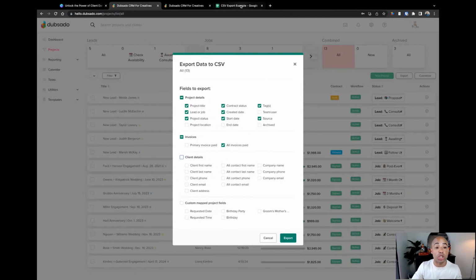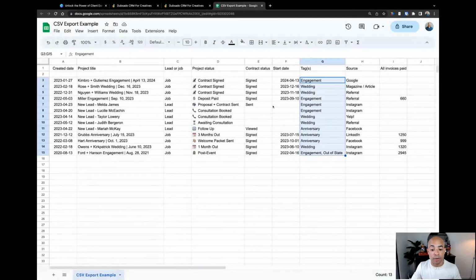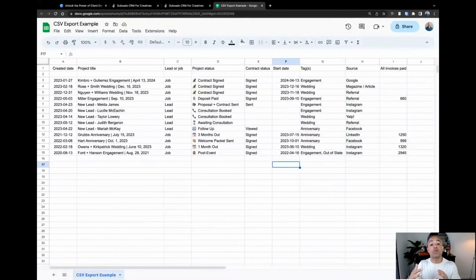Now in Google Sheets, let me pop over there. This is what this can look like once you export it. I moved some columns around so that it's organized, and I stretched some columns out so that you can see this data here. But this is what this can give you if you have everything organized the right way.